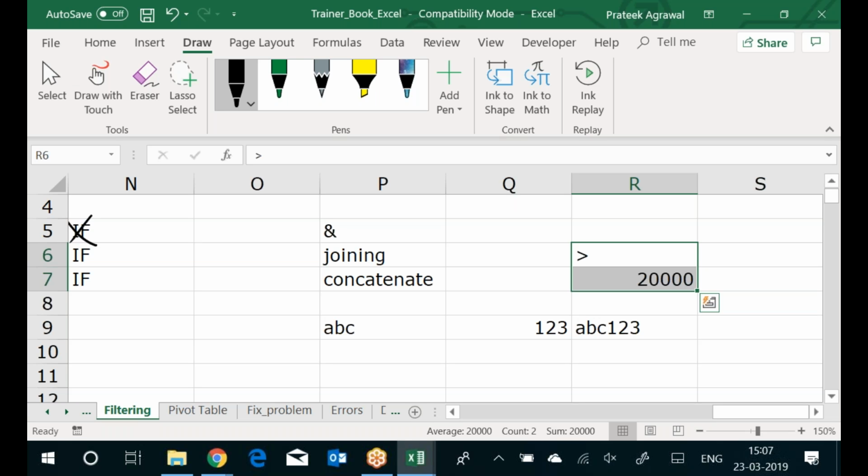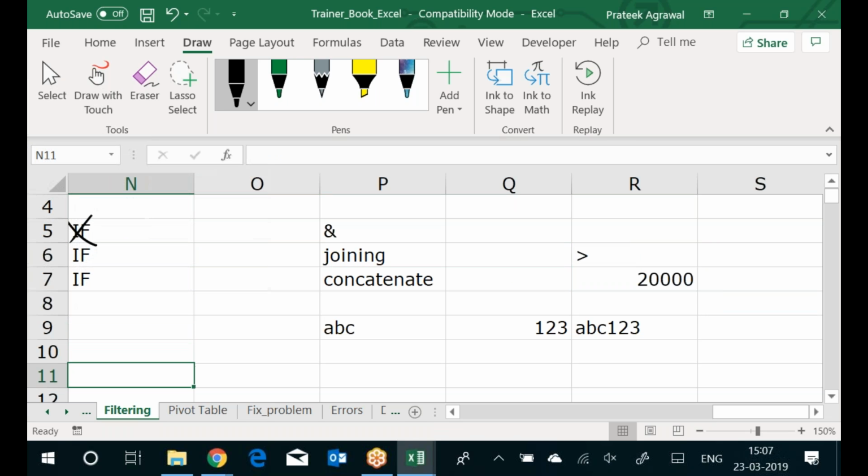Absolutely. So you are asking me, can I join the value of a cell and a formula? Yes, you can, because at the end of the day, a formula is also returning a value to you, which may be text or it may be a number. And then you're just concatenating it with another value.